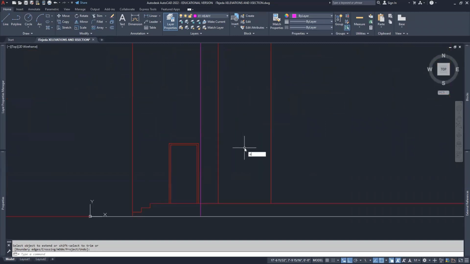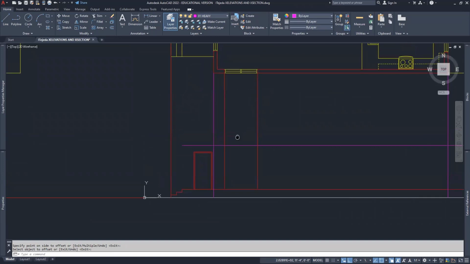I'll go ahead and type O, enter. Distance is 8 feet, enter. And I take this line and I offset it up right there and then enter. And then from here, I'm simply going to use the fillet command. So I type F, enter. My radius is 0. I'm looking at that in my command line. So now I'll type M for multiple and enter because I want to fillet this corner and this one, and then enter.